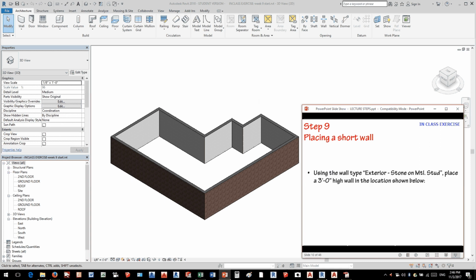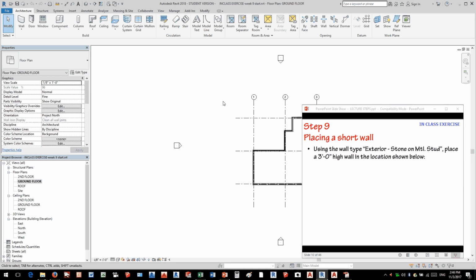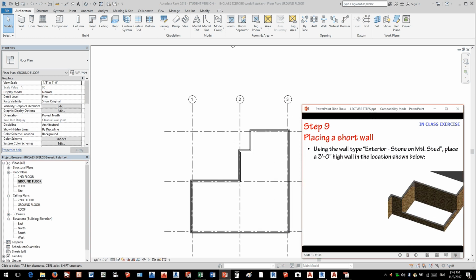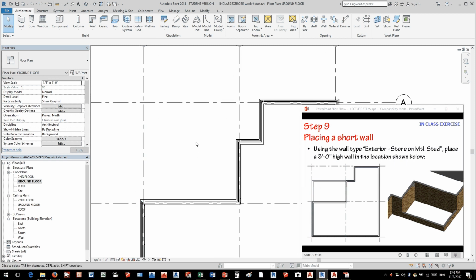In this step, we're going to create a short wall, a 3-foot wall. Now you know that we haven't created a level at 3 foot, so we're not going to use the level marker that we created in order to give this a height. So let's go to our ground floor, and let me show you where this 3-foot wall is going to be. If you take a look at my notes here, there's the 3-foot wall right there. So I'm going to zoom up to that area and create that 3-foot wall.